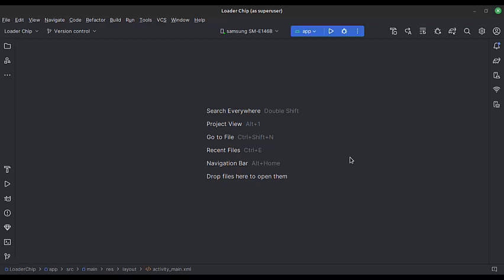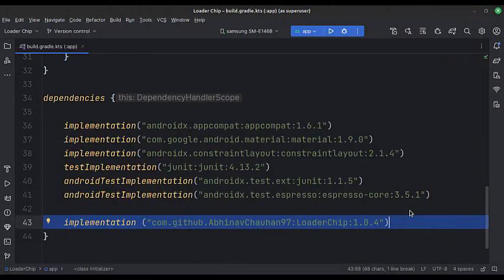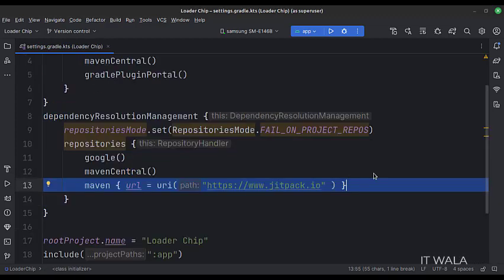Let's see the project structure. At the app level build.gradle file, integrate this loader chip dependency. In the settings.gradle file, integrate this Maven setting. OK.